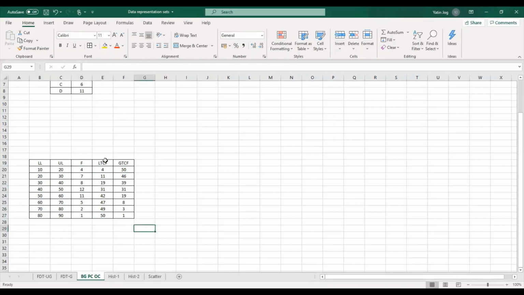Fine. Now, what is the meaning of less than cumulative frequency? What is the use of less than cumulative frequency? Suppose I ask you a question: how many observations do I have below 40? In that case, to count the number of observations below 40, I have to count all the observations from the 10 to 20 class interval, 20 to 30, and then 30 to 40. That means 4 plus 7 plus 8.